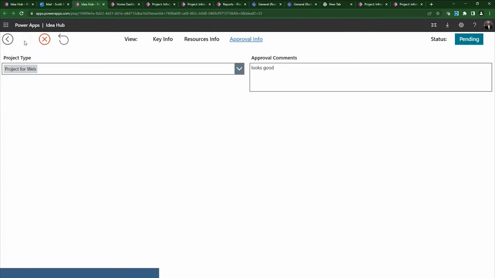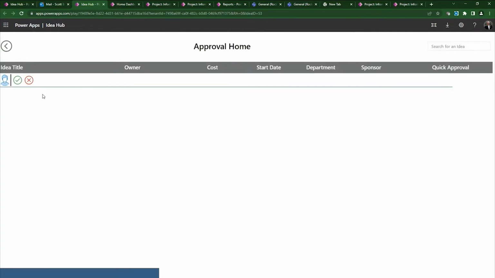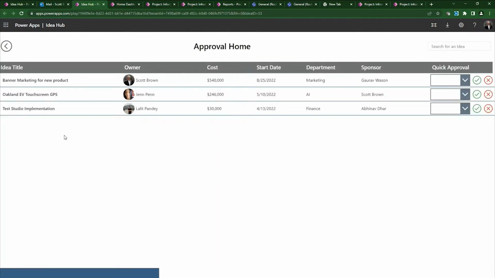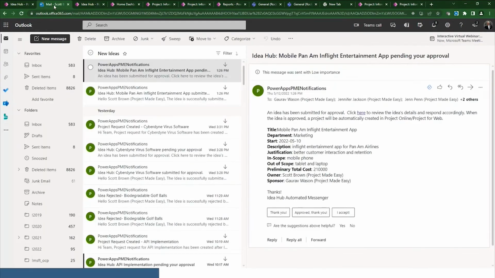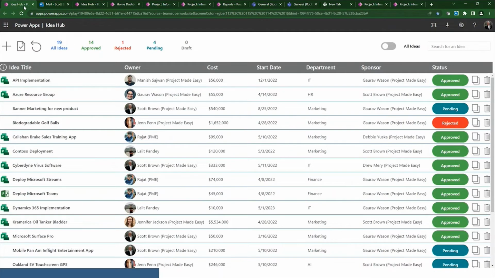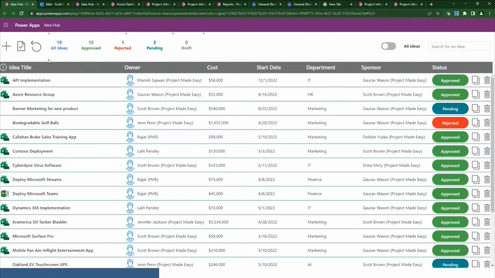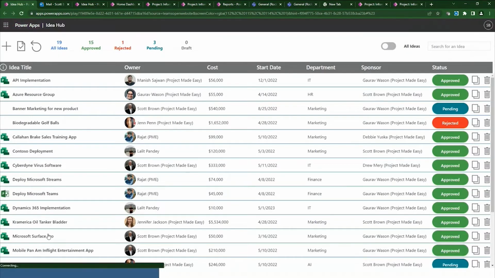So when I do that, I will actually get a notification as the submitter that the project's been approved over here in my email eventually. And I'll also note that the tool will update here shortly and show that it's been approved and it's moving over to our next role. And you can see it there. Note that it added the icon. The mobile Pan Am in-flight entertainment app now has an icon by it, and it is indeed approved.